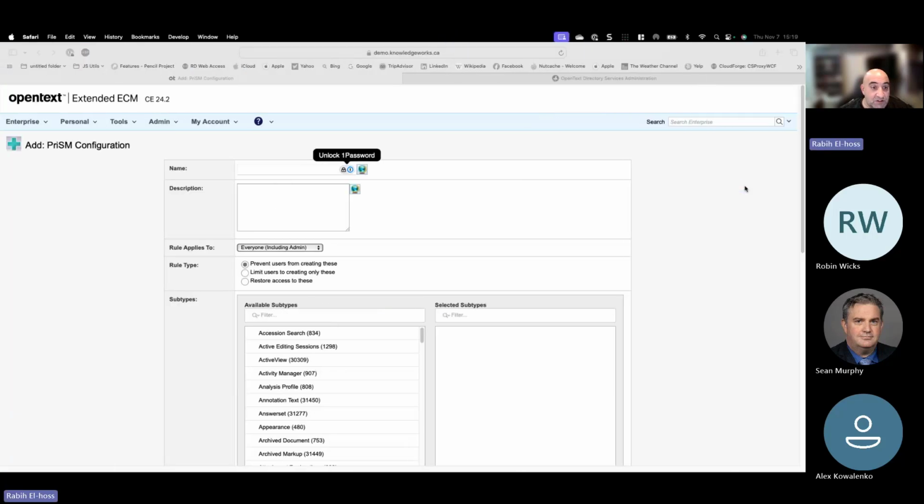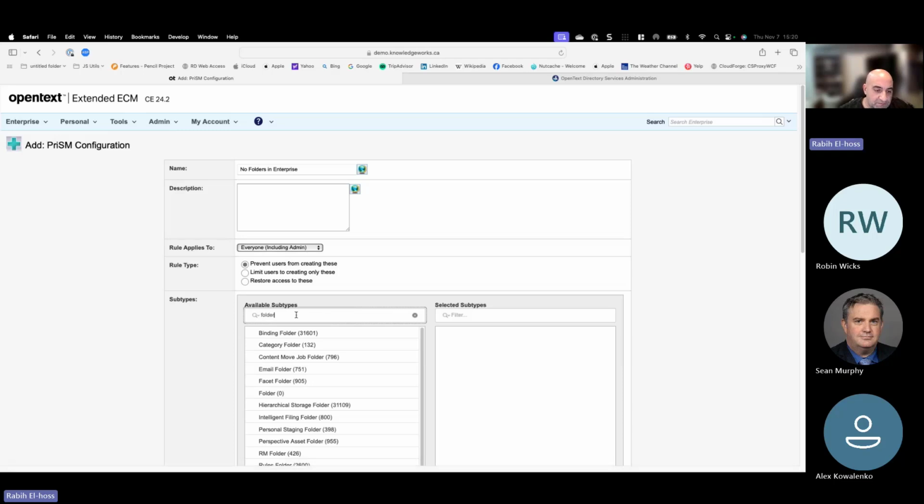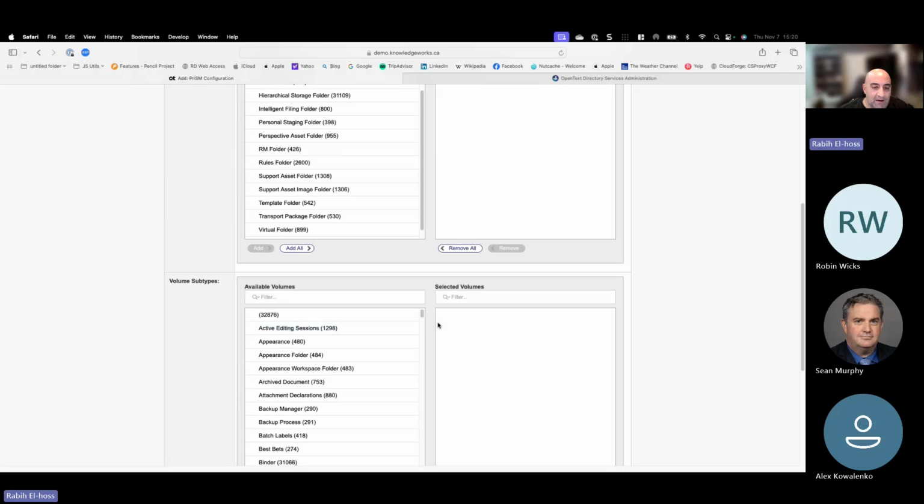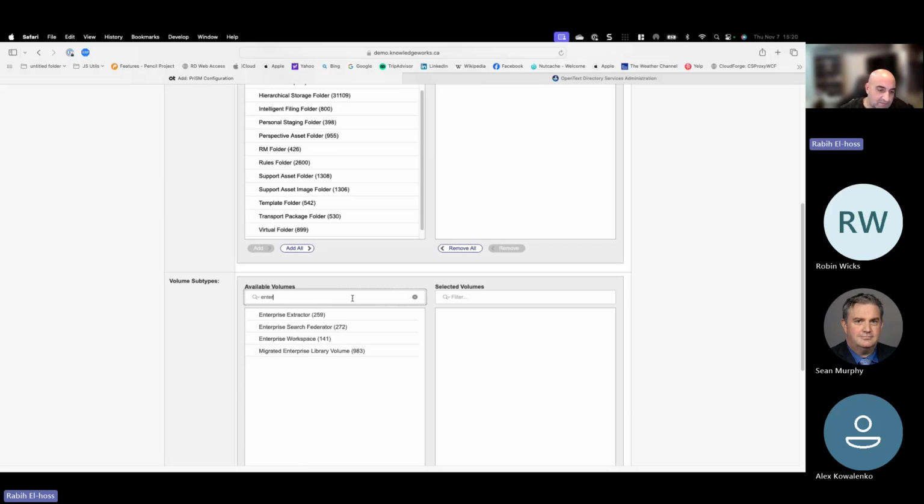So I'm going to restrict that: no folders except for personal workspace. So no folders under the enterprise volume, preventing users from creating them. This applies to everyone, including the admin, or you can say everyone except members of a certain group. Right now I'm just going to do it for everyone. I'm just going to name the rule for folders, and I'm going to put in the enterprise workspace.